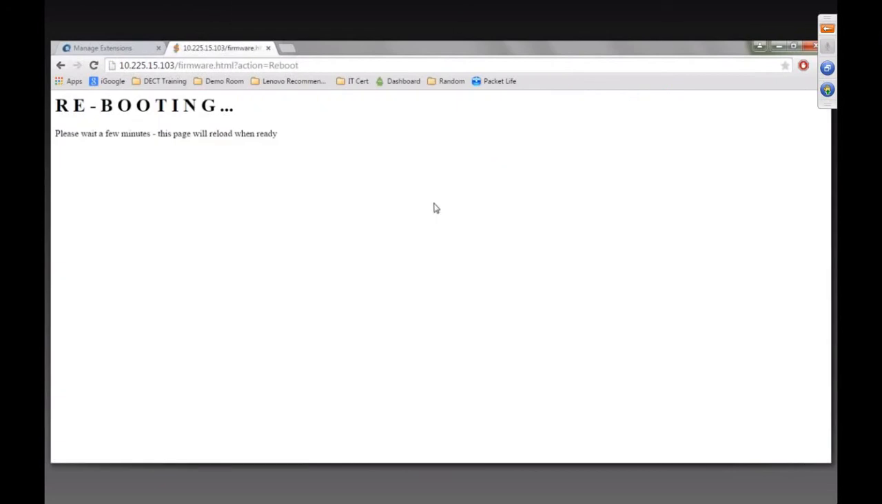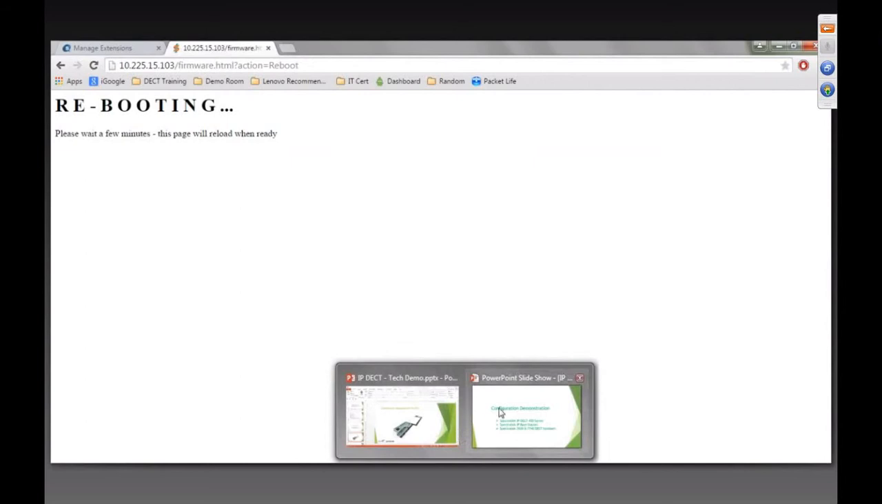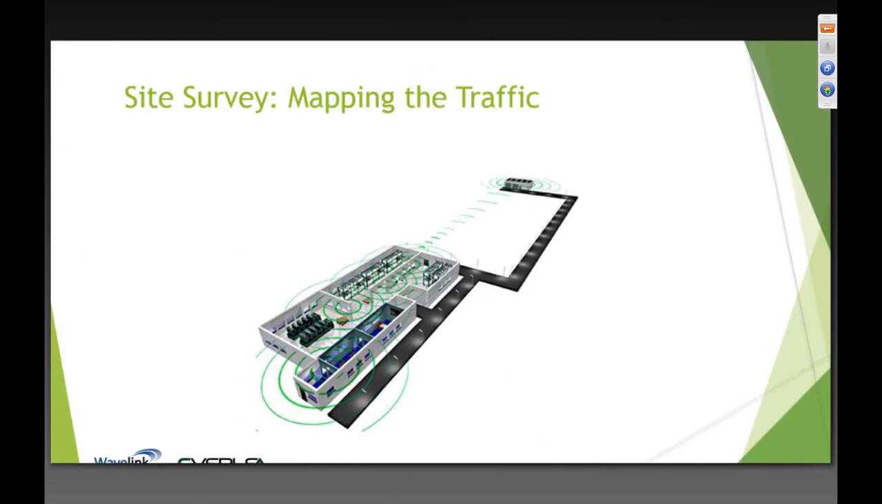Okay, so the system is now rebooting. While the system is rebooting, I'll just jump back to the presentation for a moment. An important part of any configuration or DECT deployment is the site survey. So this is how we work out that we get the correct signal coverage for the users to make and receive phone calls within the required coverage area, and also the location and number of DECT radios we need to deploy, which could be base stations, it could be repeaters, or a mixture of both.